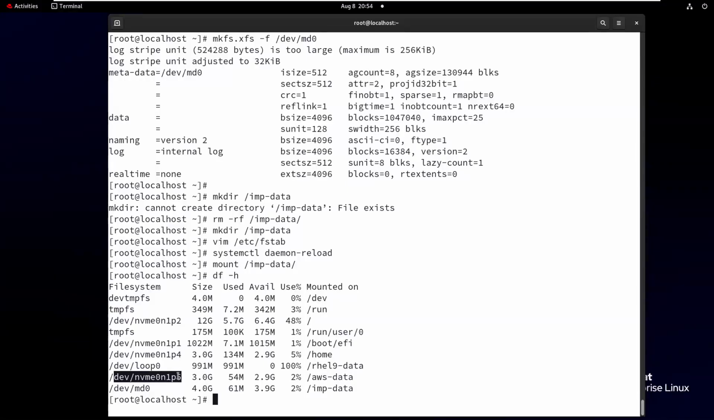We cannot combine multiple devices into one device. So we directly offer a 3 GB standard partition to a particular team. Then people will store data in the AWS data mount point. If this partition 5 is corrupted, it is highly impossible to recover the data because there are no backups. That is called standard.